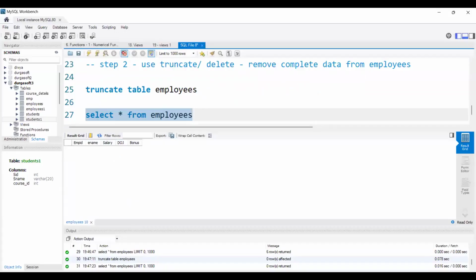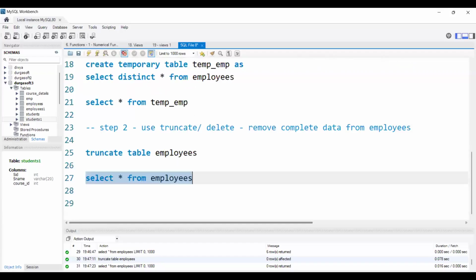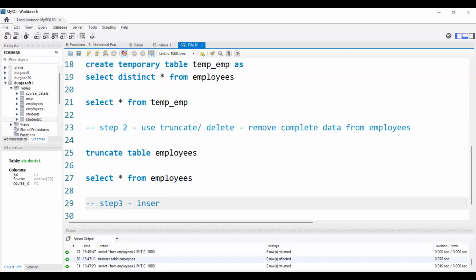The entire data, whatever duplicate values I had, 6 rows of data, I removed everything in one go. By using truncate, I removed everything. Now what I will do, whatever data I stored in this temporary table, I will insert this data into the employees table. This will be maybe step 3. What we need to do is insert the unique data which we stored in the temporary table inside the employees table. Correct. Okay.